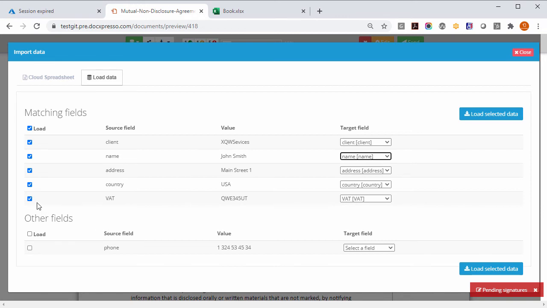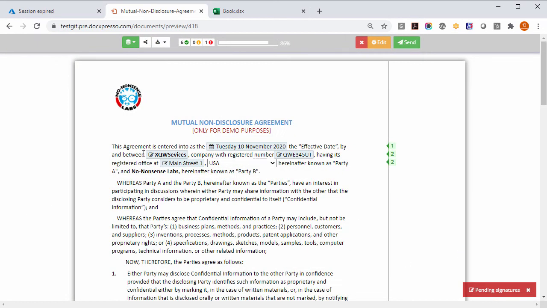We can also decide which data to load. And the fields that are not matched, we just can select a field to map or to bind that data to that particular field, or just leave them unselected. And if we click on load selected data, like you see, the data has been loaded.